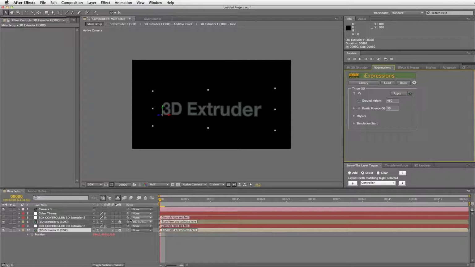Now don't forget to link these two together first, right? Because otherwise, when you add the expression to the fill, the stroke is going to stay behind. So you just want to make sure those two move together. So what we'll do now is just preview this real quick.